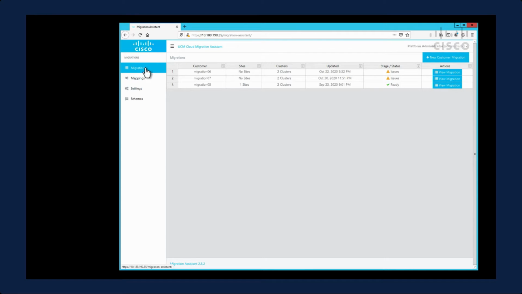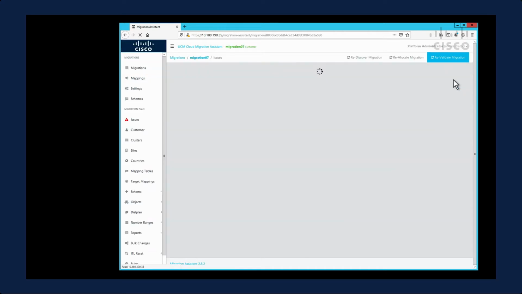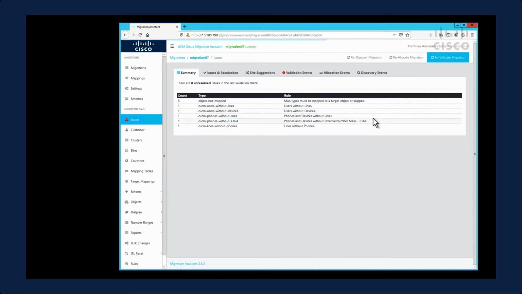Looking at migrations, you'll see there are 3 defined migrations. We're going to be looking at migration 7, which is row 2. It's previously run, so discovery has run, it's allocated and validated, and some issues have been found. So we're going to explore the issues and resolutions interface.